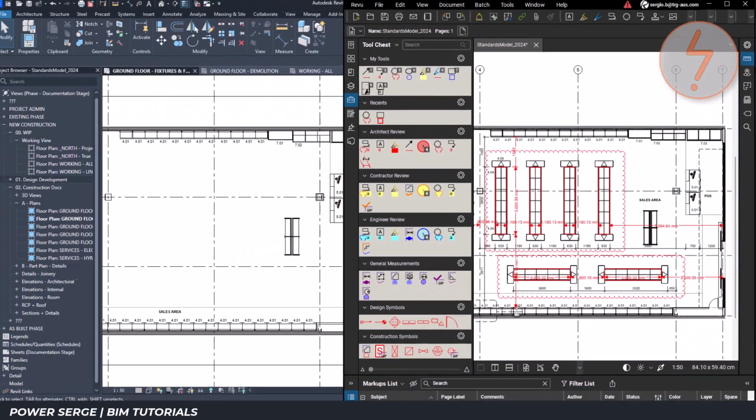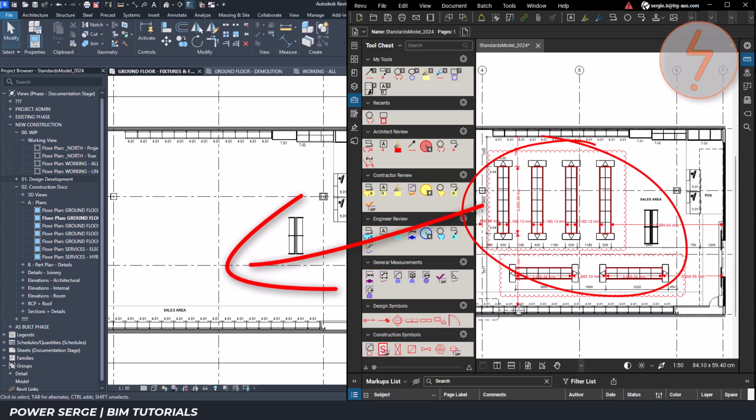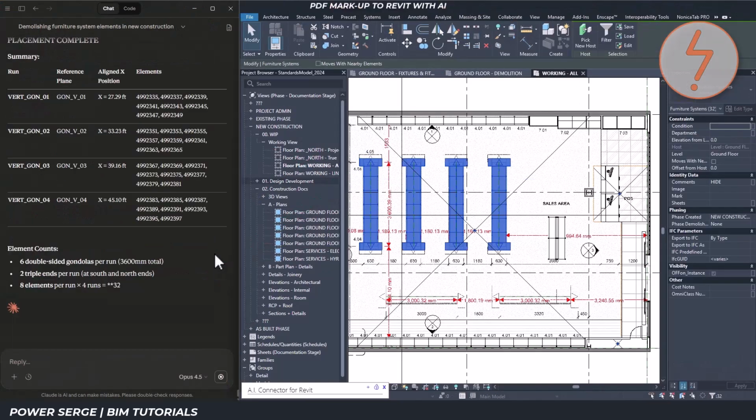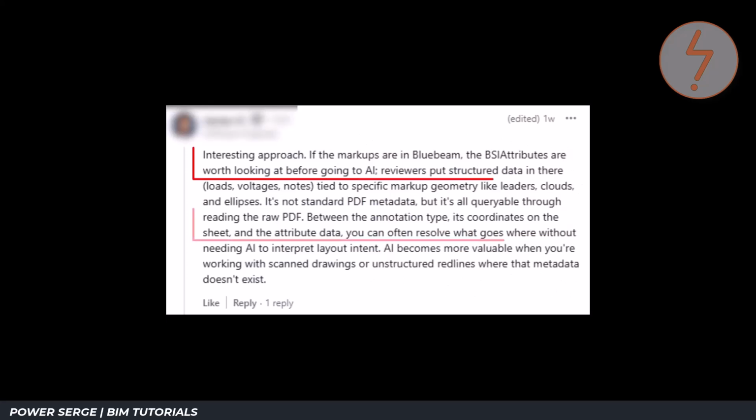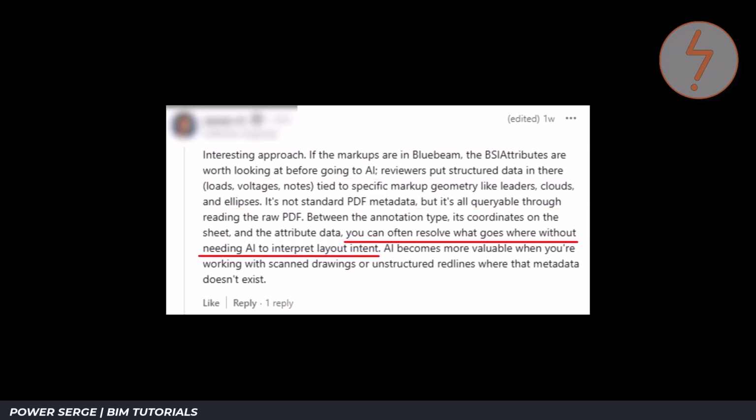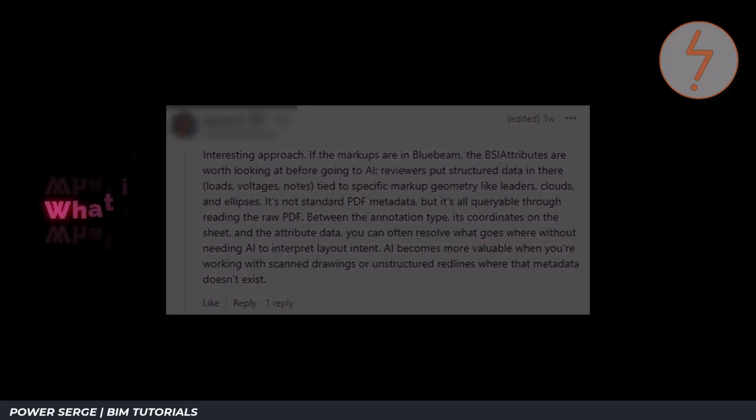In the first video, I asked whether AI could build a Revit model from PDF markups. It could, but only after I went back into Revit, added named reference planes, and rewrote the whole prompt around them. It worked, but it wasn't a clean workflow. Then someone left a comment asking whether Bluebeam markup coordinates could replace the reference planes, although the premise was to remove AI altogether. That got me thinking. I tried this in video 2, and this was the result.